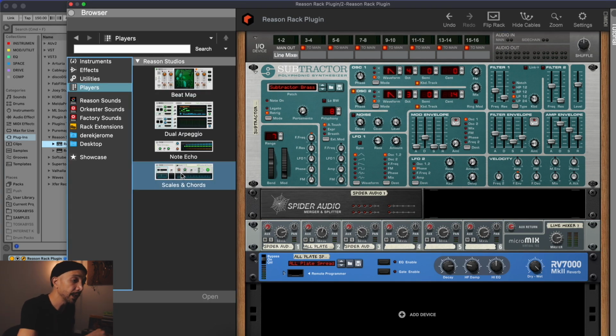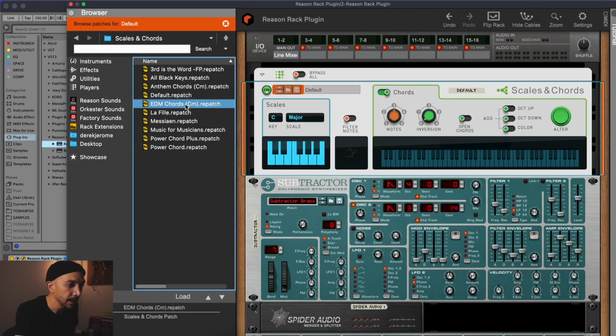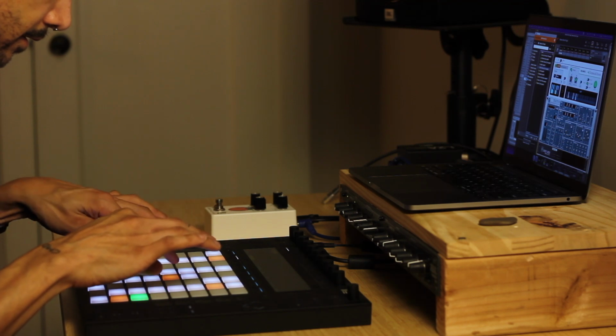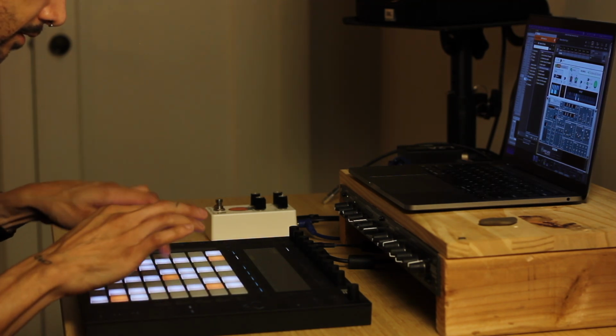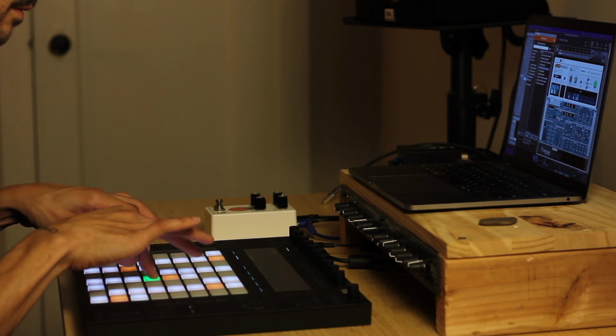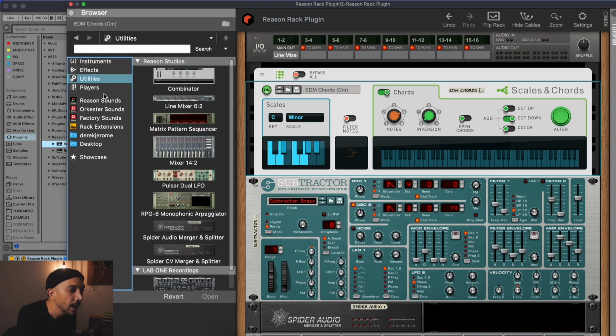Reason has this thing called players, and they are different things that you can put before the instruments. The best way that you can sort of think of it is like they're MIDI effects. And for this one here, I'm gonna grab scales and chords, and I'm gonna select this EDM thing here. It's really, really sick because now I'm just using one finger. Oh, sick. Which is really, really cool for somebody like me who's just a drummer and I don't really have a lot of music theory. Let's try one more player.